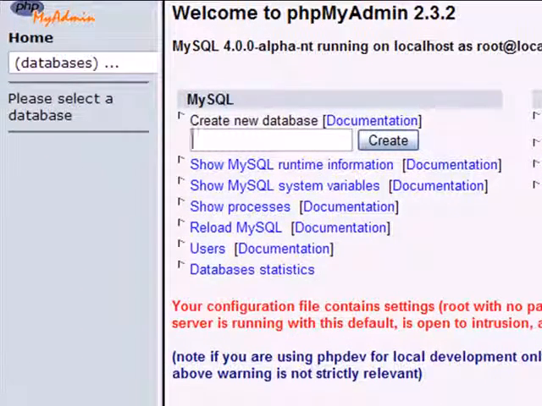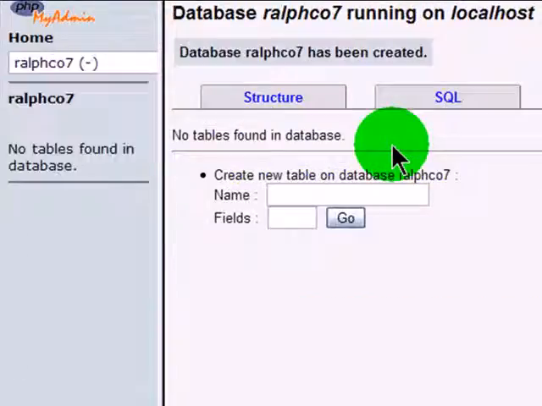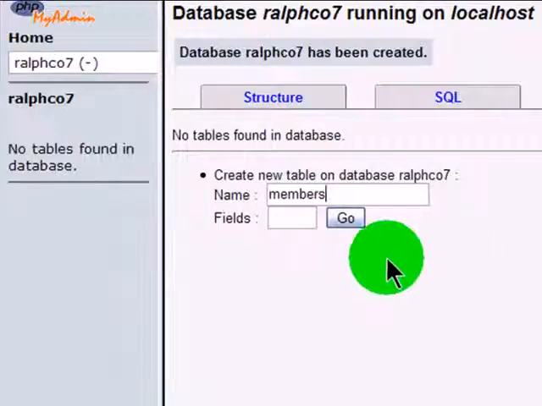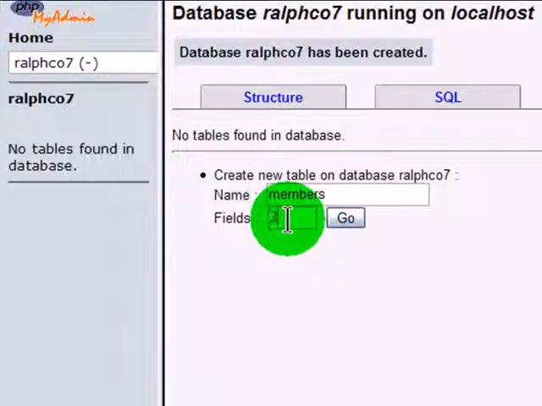And this database I will call RalphCo7. Now that the database is created, I'm going to create a table inside of it, and the table I'll call members. We need a place to store the usernames and passwords for various people so that we can store their logins. And we'll start off with 3 fields.